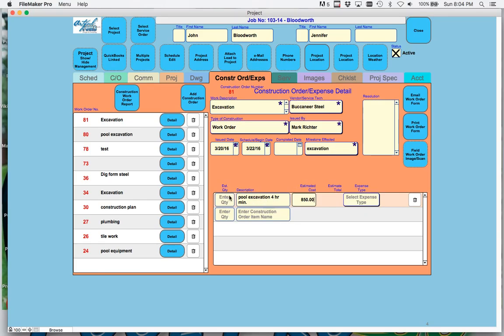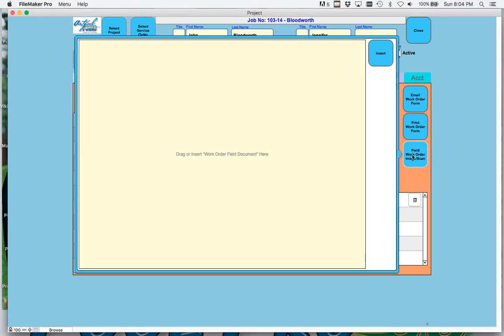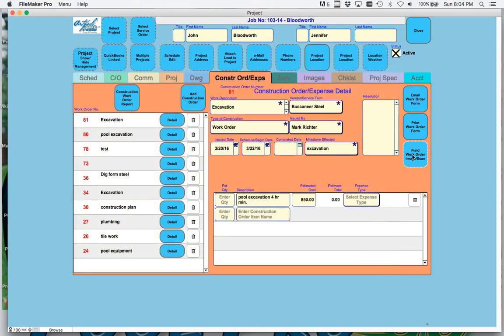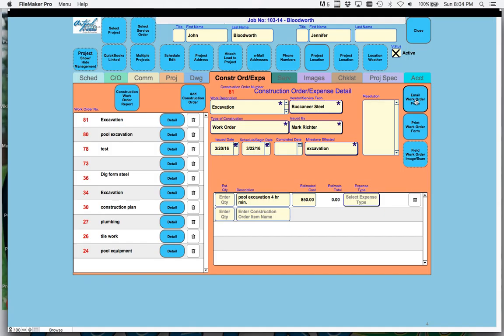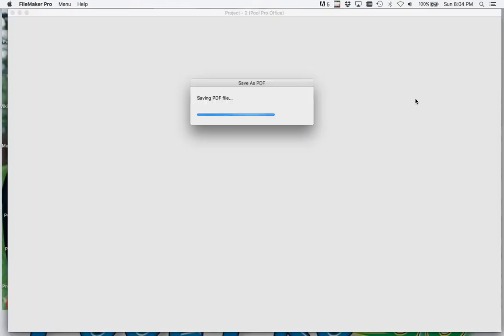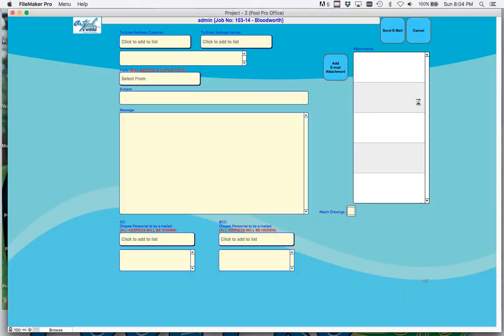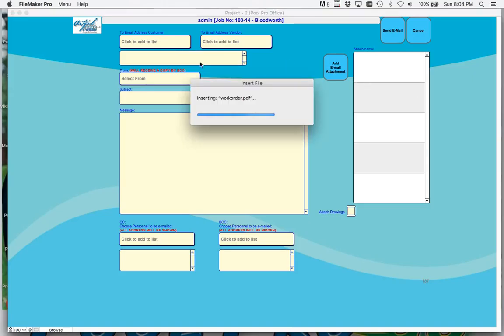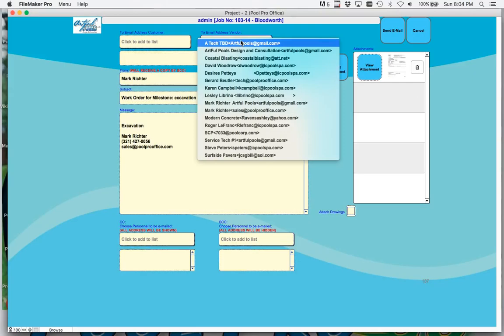You'll notice after I put something in here, it will also allow me then to print the work order out. I could actually upload an image in it, or I could email the work order. When I email the work order, it will bring up the standard email template. This one I'm going to be sending to a vendor, subcontractor.